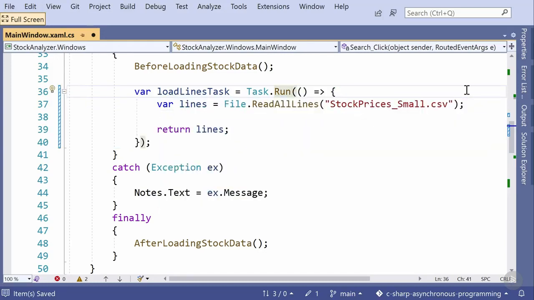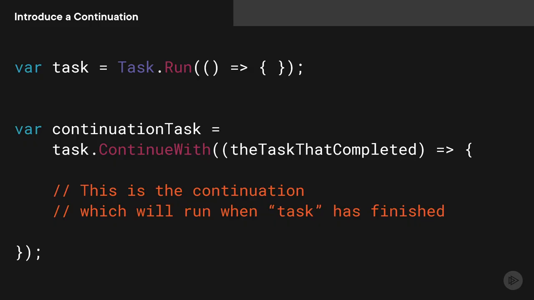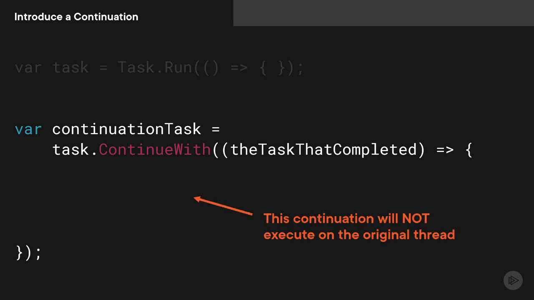At this point, we could use the async and await keywords, but as mentioned earlier, we want to do this without using async and await. Instead, you can chain on a continuation onto a task with a method called continueWith. This creates a continuation that executes asynchronously when the target task is completed. This means that the continuation is also executed on a different thread.